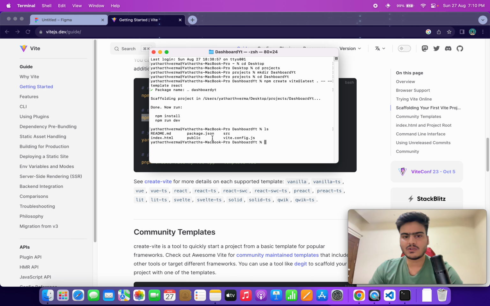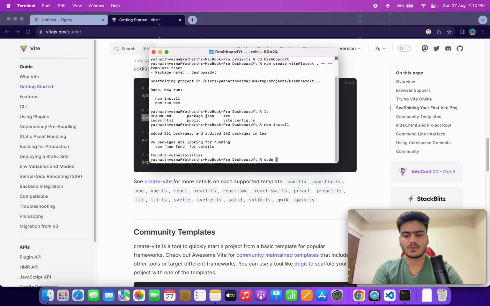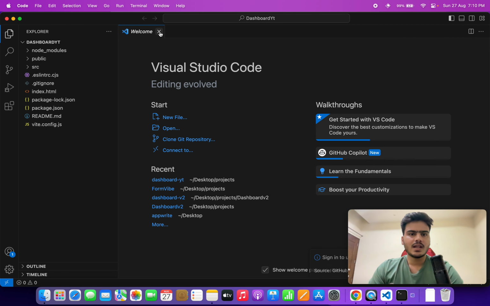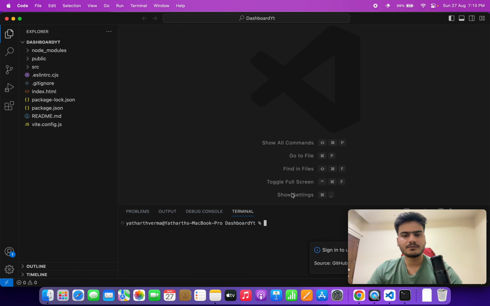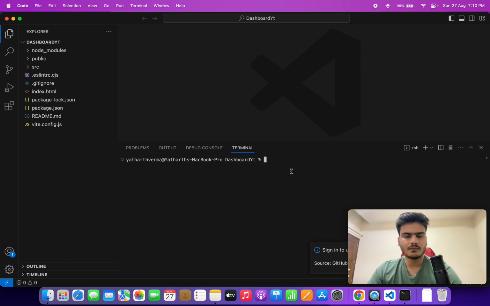As you can see, it downloaded all the files which are necessary for this project, and now I'll install all the libraries which are required to run it. It will take some time, and after it is done, we can open up VS Code and run the startup server. Yes, it has downloaded. Now we can write code dot to open VS Code, and let me open my terminal here. I'll write npm run dev and it will start the server.